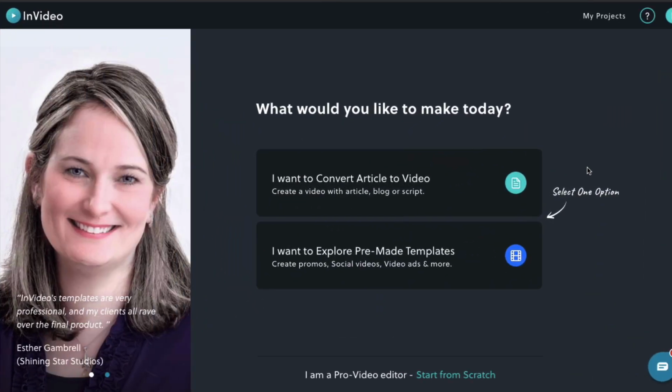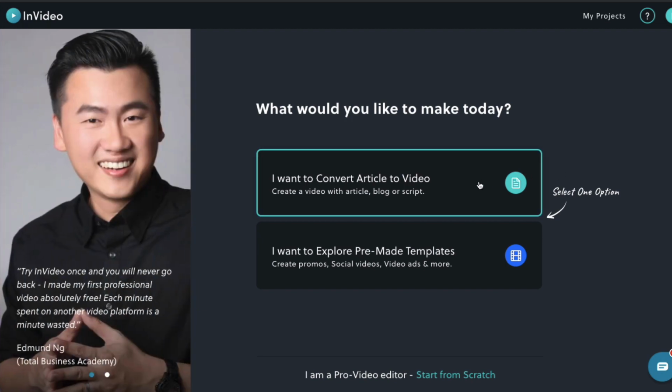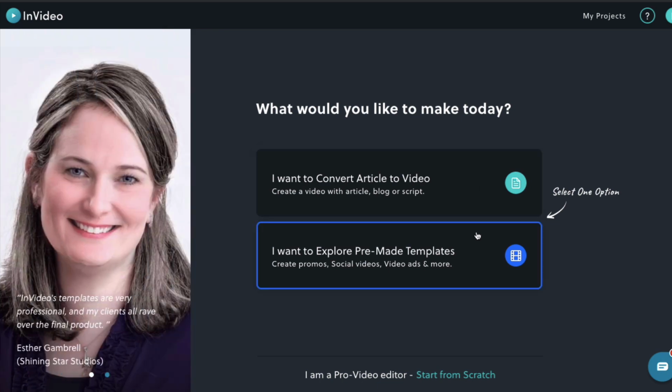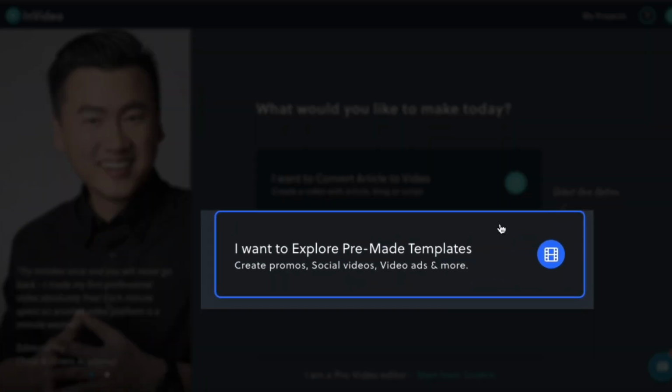First, you have to register an account with InVideo. After you have logged in to your account, you can choose between 1, I want to convert an article to video, or 2, I want to explore pre-made templates. We are going to check out the pre-made templates first.